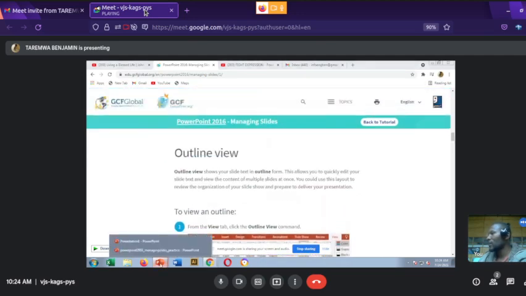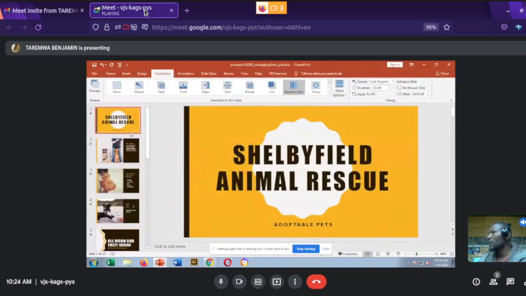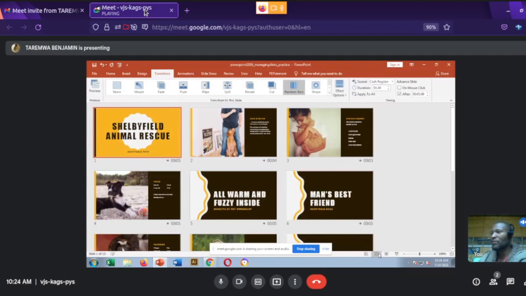We can first try out that. So we are here. These are the views down here, in the bottom right corner. So this is the normal reading. This is the slide sorter. When I click, I have my slide, and this is very good for printing your slides.